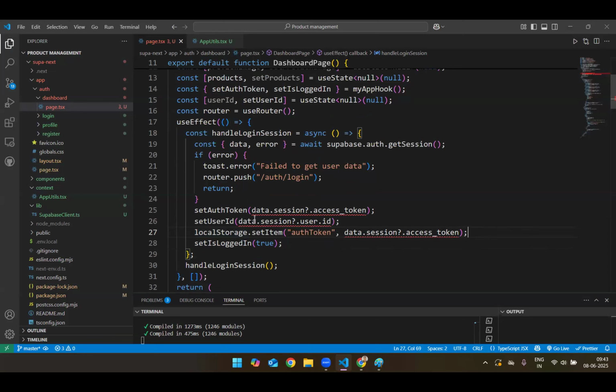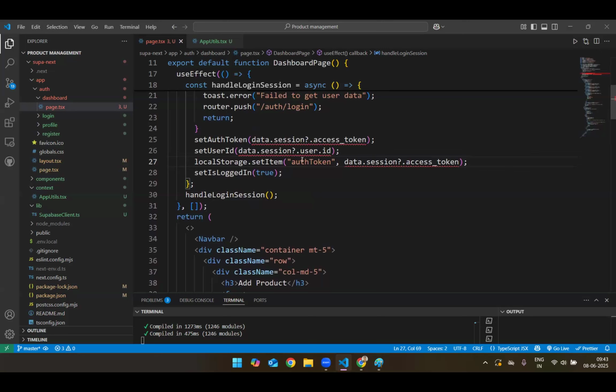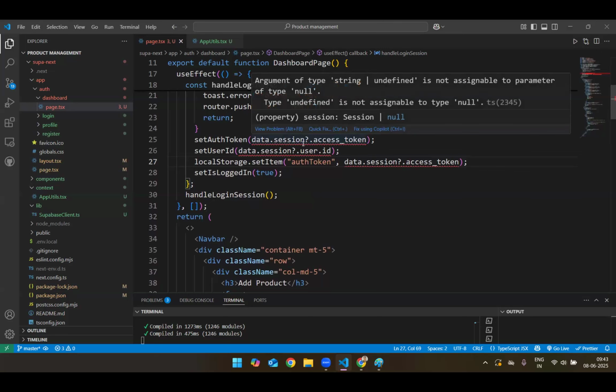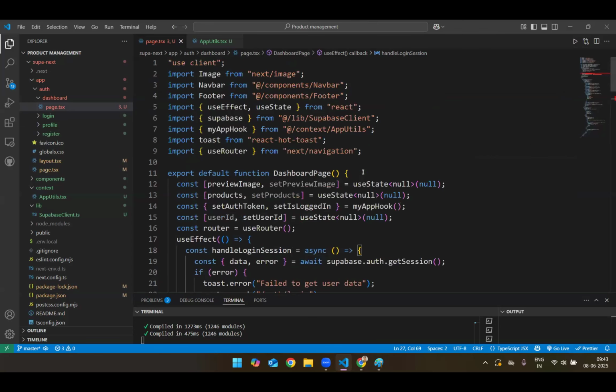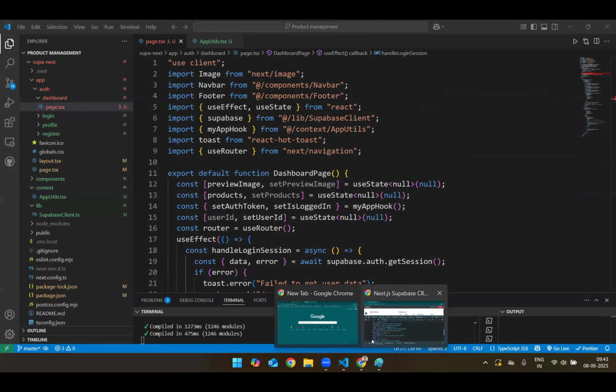So this is how you handle the user after login to the main page, that is the dashboard page. No need to worry about this error, we will fix it. Let's check all this process one more time.